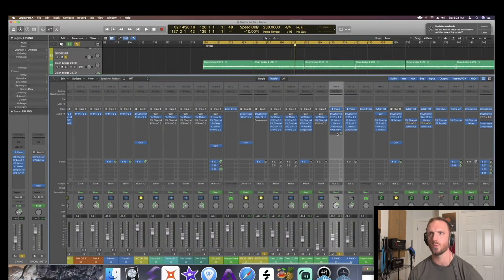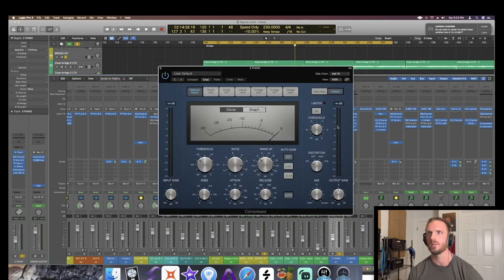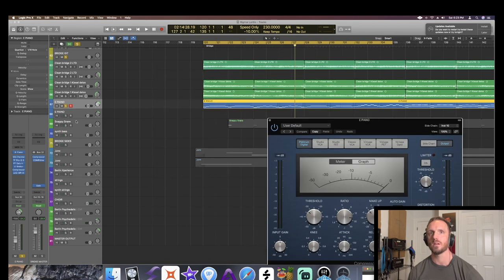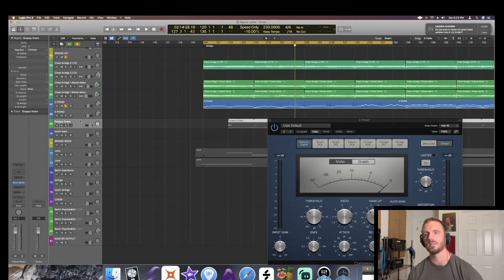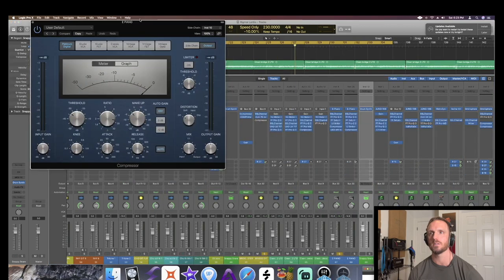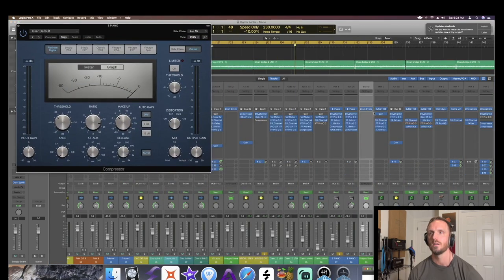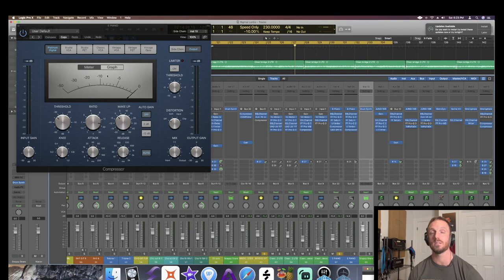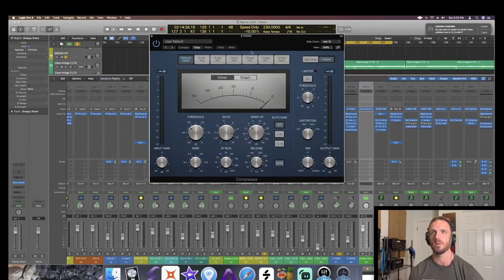I like swelly things. So let me see where I put it. Did I do it with this compressor? Yeah, I did. So we have a little fella here, Snappy Snare. And what that is, it's just Logic's drum synthesizer that I've just put a snare in. It doesn't even have an output, so it doesn't make any sound, but it can still send signal to other places.